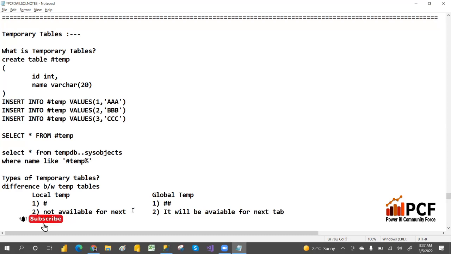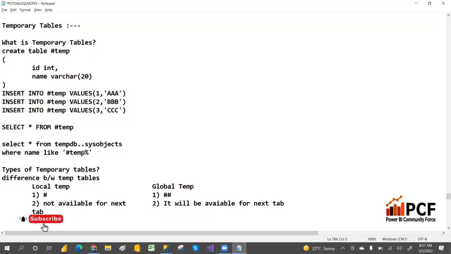And you can even share it with your colleagues. So the third point is, you don't need to drop it, so it's visible. Where is it stored? It is stored in the temp DB. Both are stored in tempdb only, and temporary tables are visible.